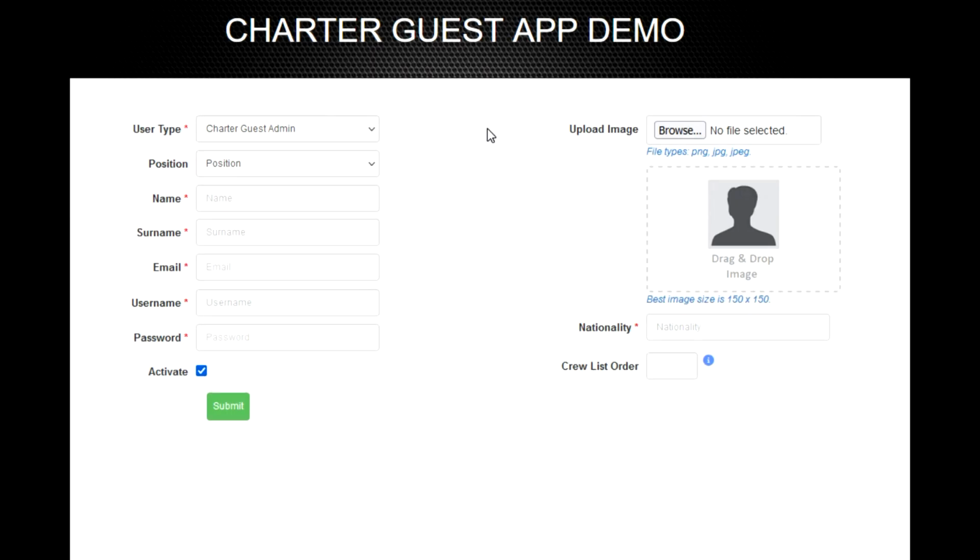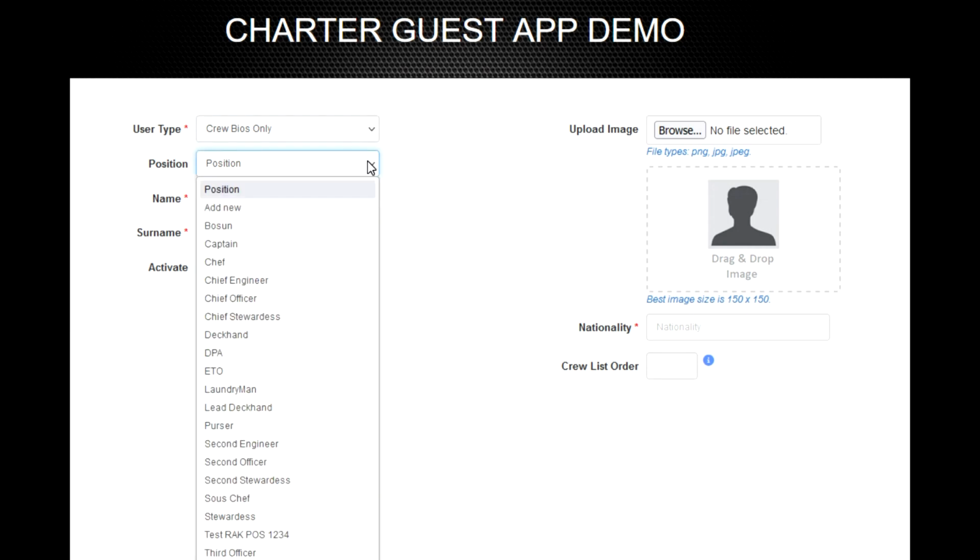In the Add Users page, first select which user type the crew member will be. The Charter Guest admin allows the crew member to log in and add or edit all information. Crew Bios Only does not allow the crew member to log in and only displays their name and crew bios on the iPad app. From the Position drop-down list, you can select an existing position or create a new one here.